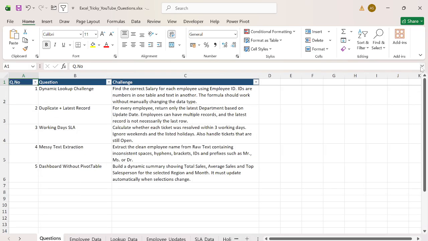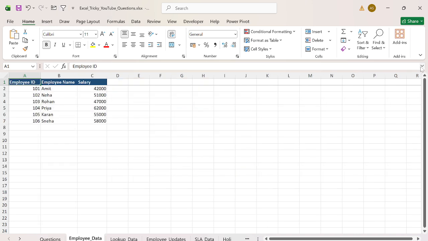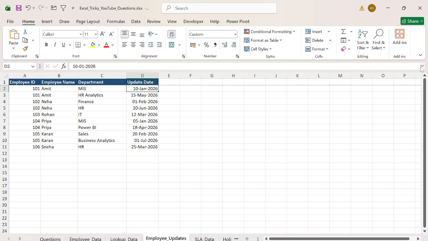Now let's read out question number 2. It says duplicate plus latest for every employee ID. Let me explain it. Here we have employee updates, and we need to get the latest department of the employee. The employee is repeated in this list. If you look at column B, Amit's employee ID is the same.